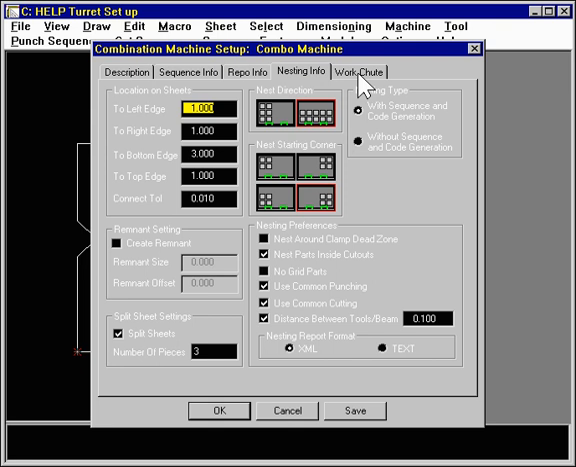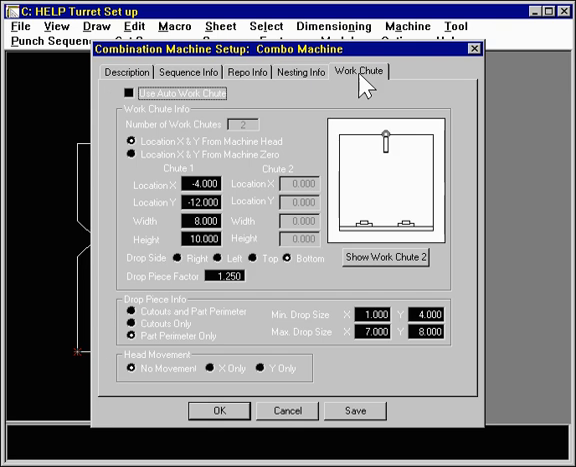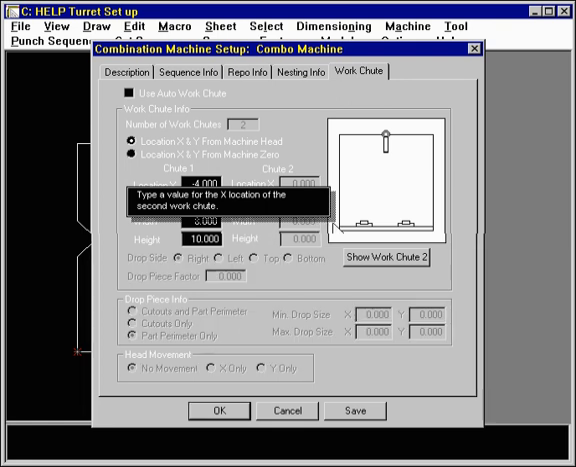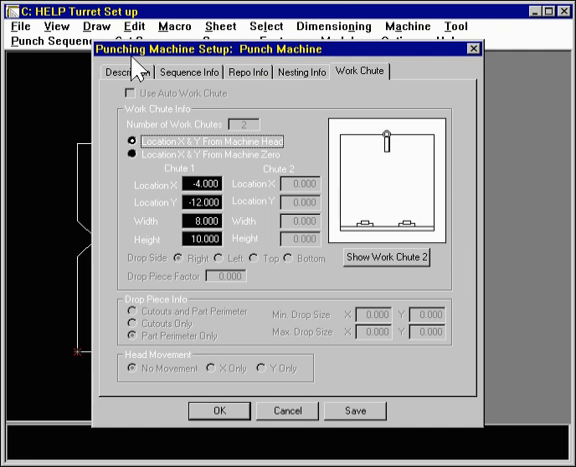The Worksheet tab lets you set up the worksheet information, and for a combination machine, you'll see all these fields active, and you can right-click and then left-click on What's This for specific information on any of these settings. For a punching machine, most of these fields are inactive, so you can only select the ones that are not grayed out.